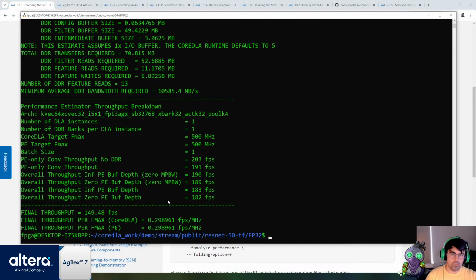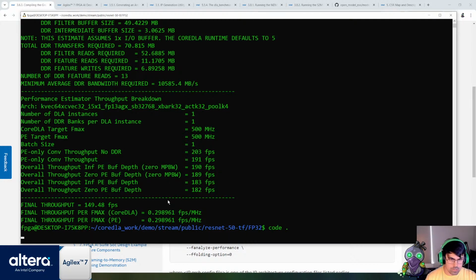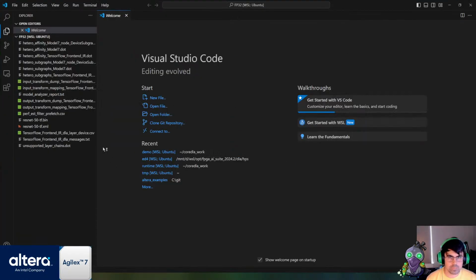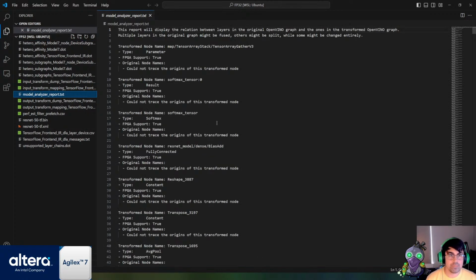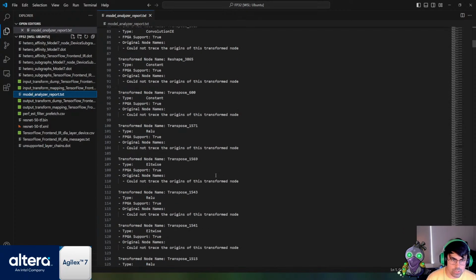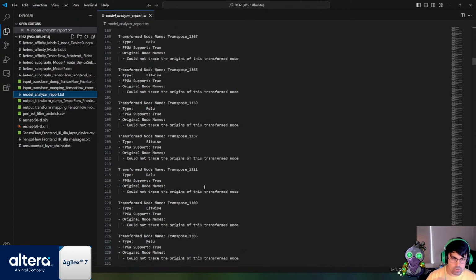Okay, so we finished the compiling. Let's go ahead and look at the files that are in this directory. The model analyzer report will display the relationship between the layers in the OpenVINO graph, and whether there are any unsupported layer chains. Okay, there's nothing that's unsupported, nothing that's extra. But we can go through and see each of the transposes and whatnot.